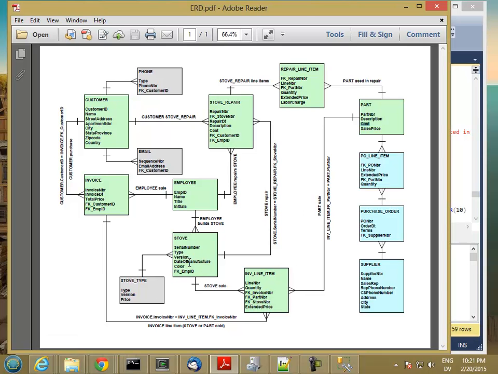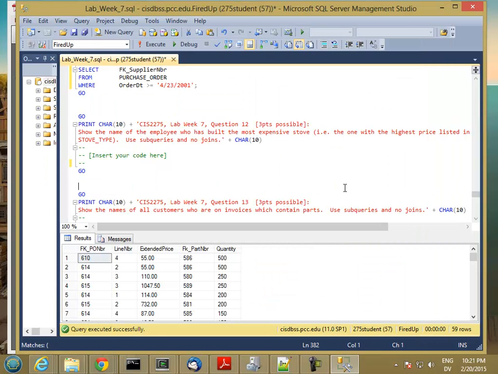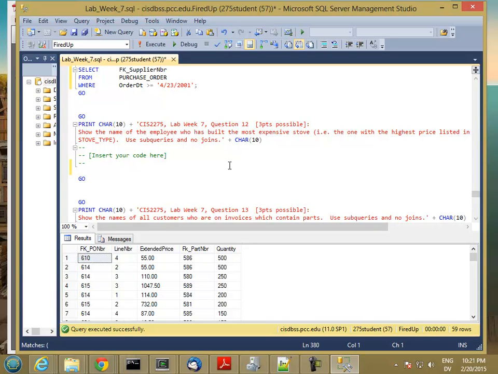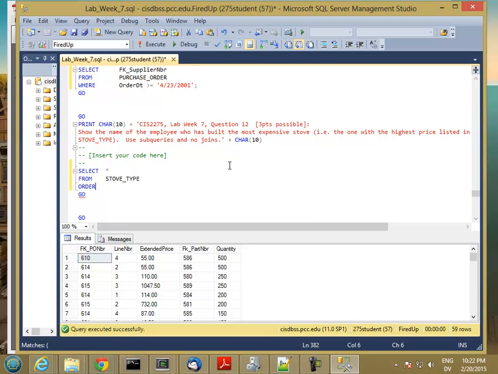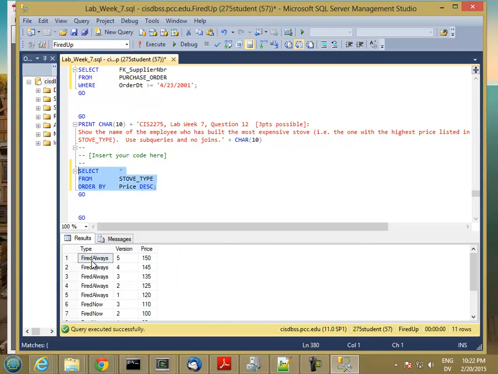So let's look at the parts of that query. And we'll go ahead and find the stove that cost the most. And we'll order by price in descending order. So the Fired Always version 5 is the most expensive stove. So now I'm going to find the stoves that are Fired Always version 5.